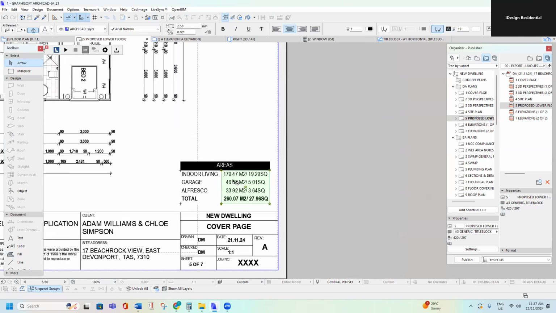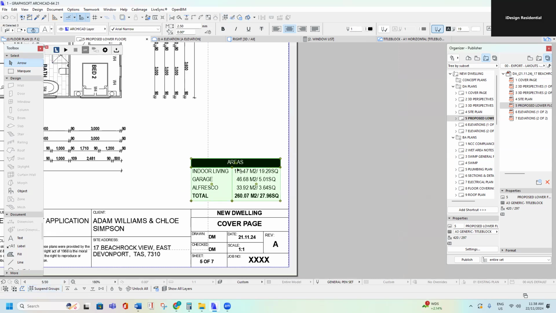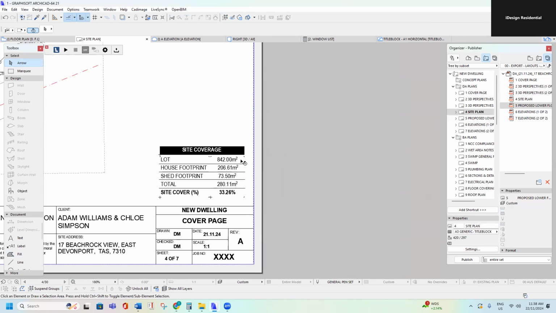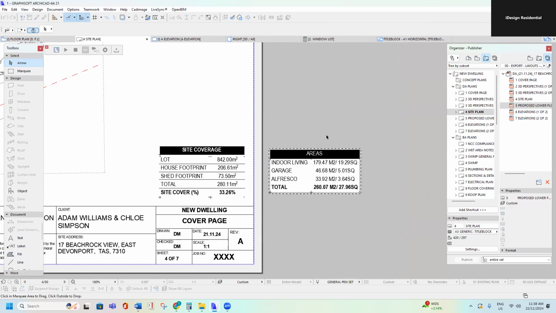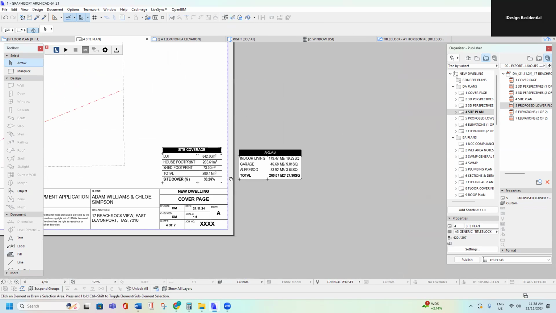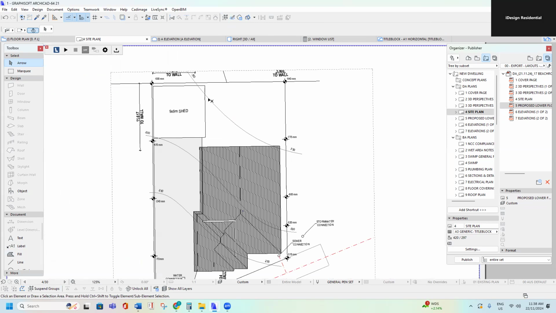From there, you can unsuspend that group. So it's all grouped together. You can press Control C to copy it. Then you'll go to site plan and Control V. You're just going to place it there as a reference. And we can see the lot is 842 square meters.